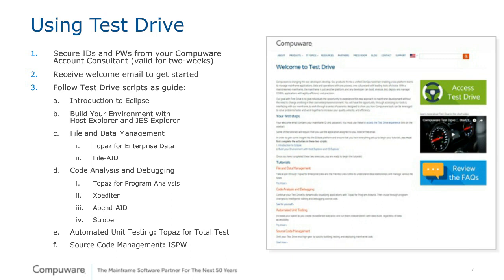So once you get the email, you're going to click on the link that's provided, and you'll see that on the right-hand side. It's going to take you to the welcome page, where you'll see the 6 areas and the 6 associated scripts that will walk you through the interactive experience for the different Topaz products and how they interact with our core Compuware products: FileAid, ABEND-AID, Expediter, iStrobe, and ISPW.